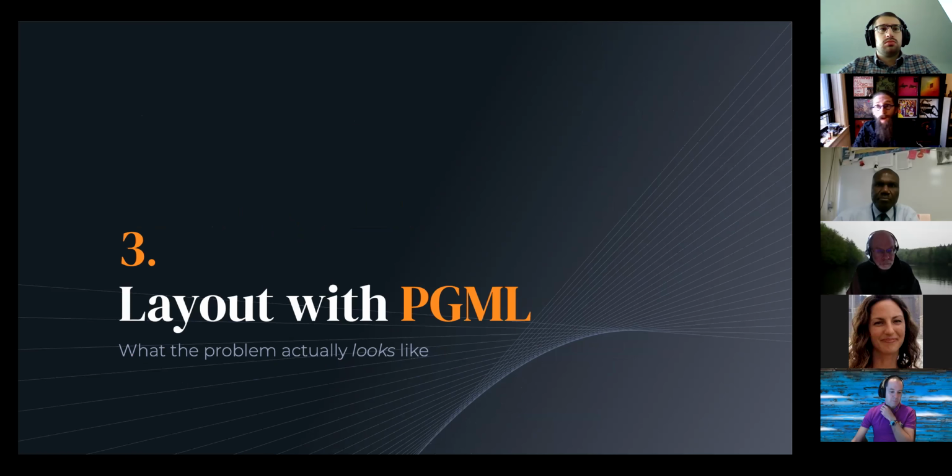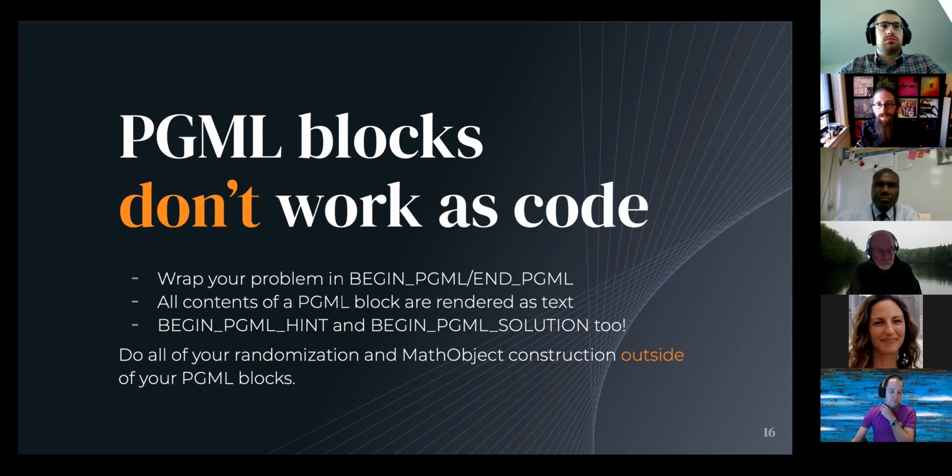All right, so after you've done some randomization, you've constructed your math objects and your answers, you're going to want to lay out the actual problem. Now, this is where PGML comes in. PGML blocks don't work as code. When you are in between a begin PGML and end PGML, you don't want to be doing any more code execution. So everything between begin and end PGML should be treated as display. This is text to be displayed to your students for this problem.